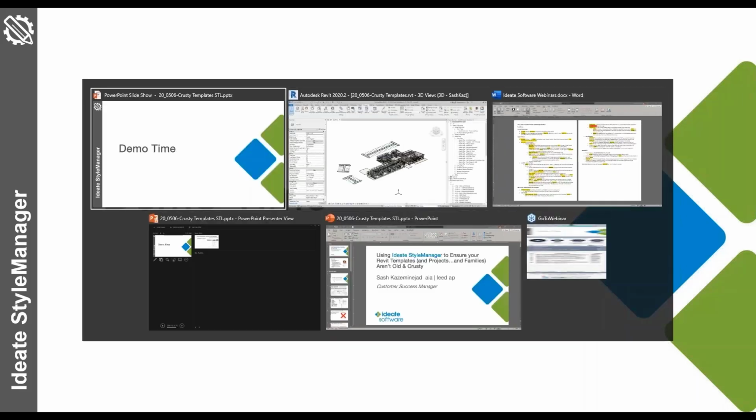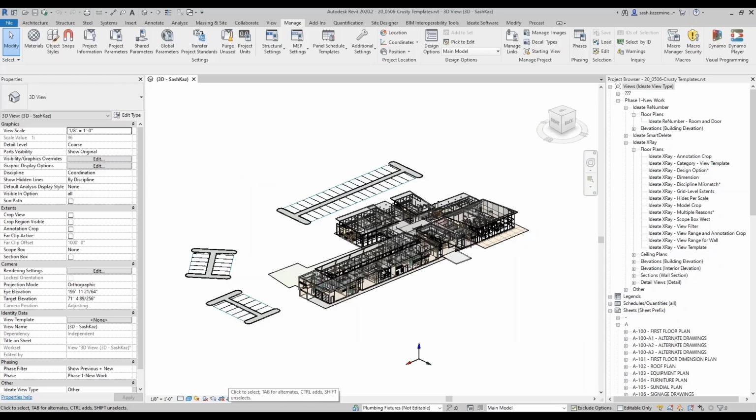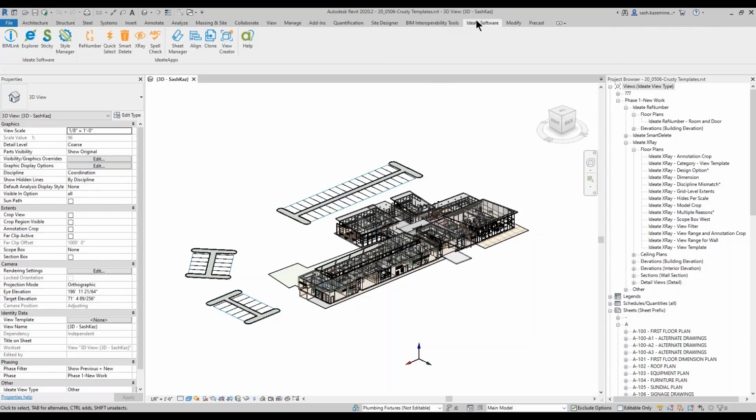All right, so I'm going to switch over to my Revit. I am using a Revit project for this example. As I mentioned before, you're going to want to run this in your template. The process is the exact same method. And again, we want to be running StyleManager in our templates from time to time to make sure that when people start brand new projects using your templates, they're not starting off on the wrong foot. So let's go ahead and click on the Ideate Software tab over here. And again, as I mentioned before, we will be focusing on StyleManager for today.